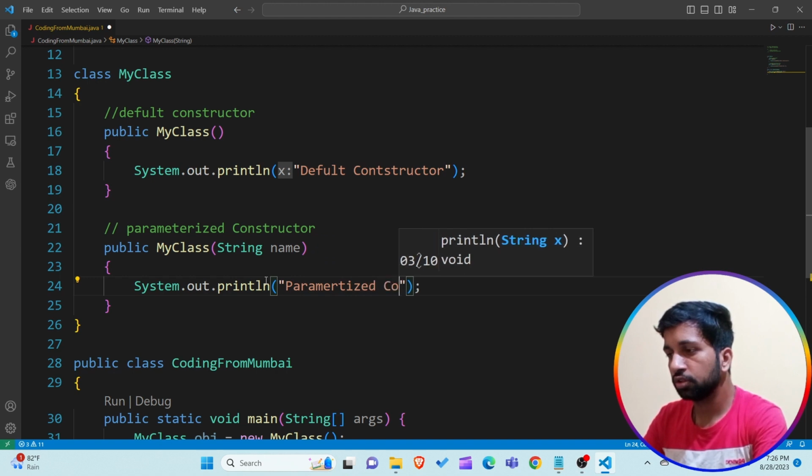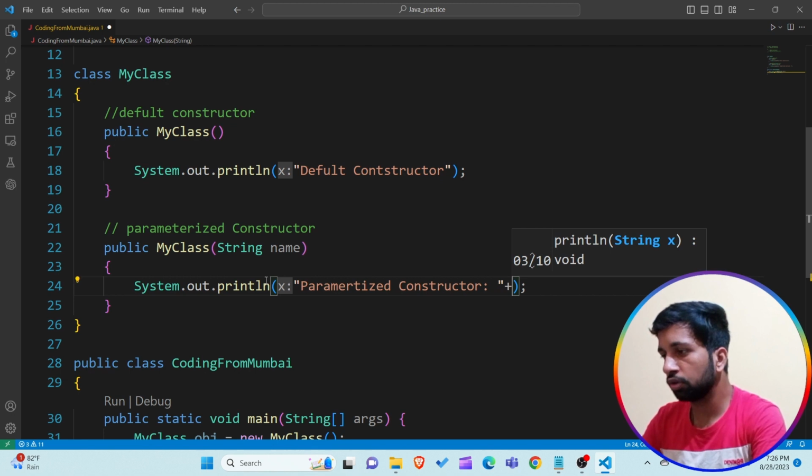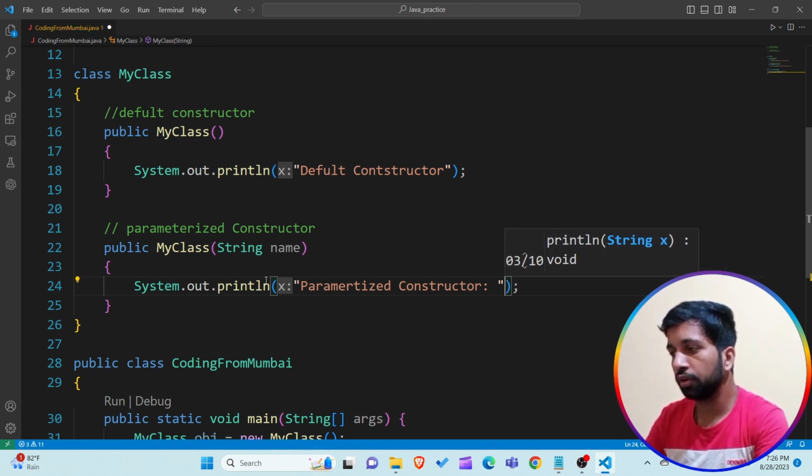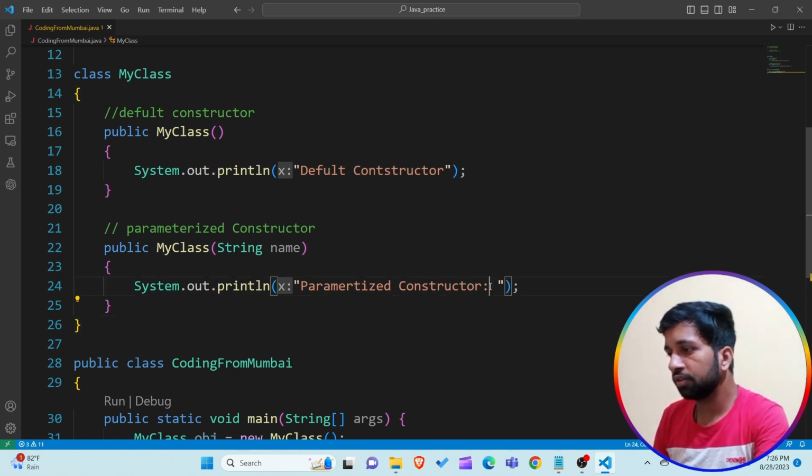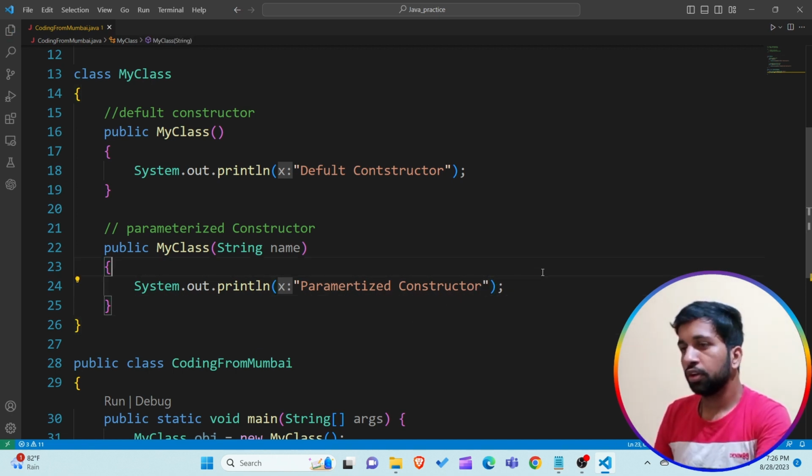Parameterized constructor, and then I just want to print the name, whatever you are taking. Okay, just let's see what is the output of both of them. You're able to see I'm just creating two simple constructors. The first one is an example of a default constructor, the second is an example of a parameterized constructor.